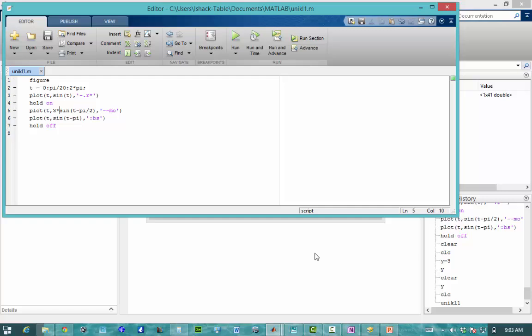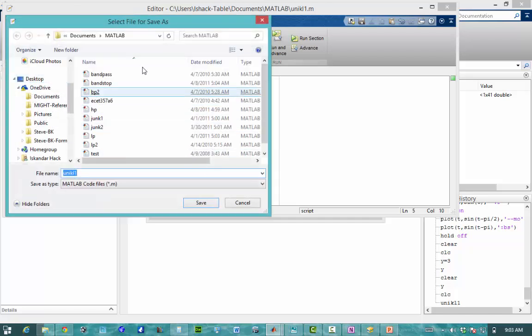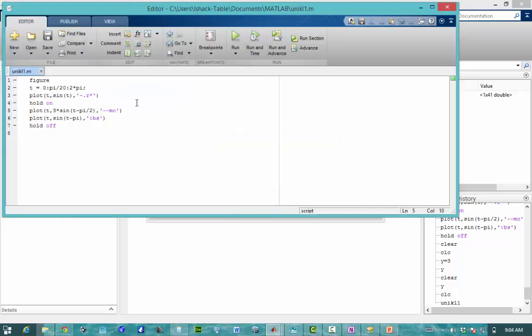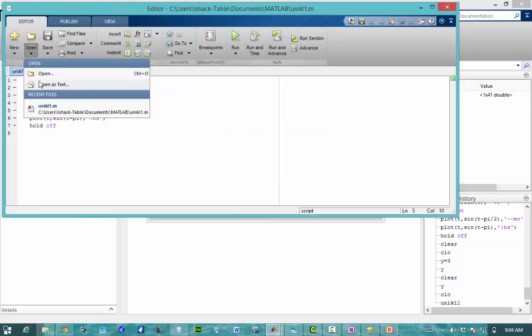And you'll find, if I hit save as, you'll notice that it's under Documents on your PC in a directory called MATLAB. That's where all your M files are. And I can open up any of my old M files, for example, right there.